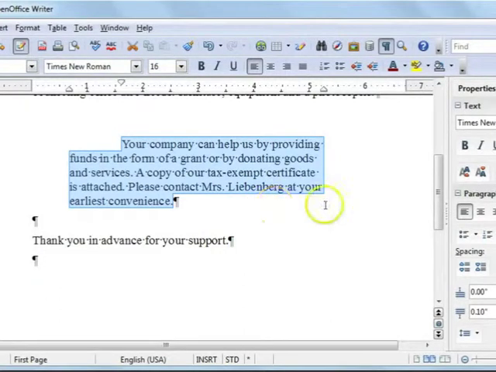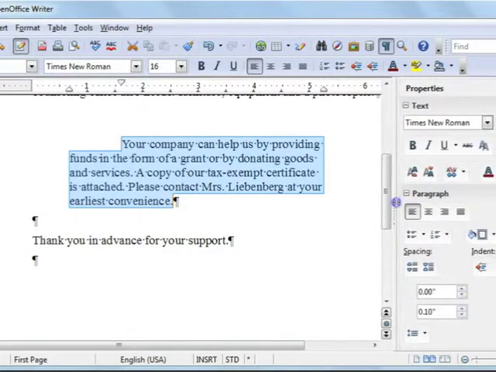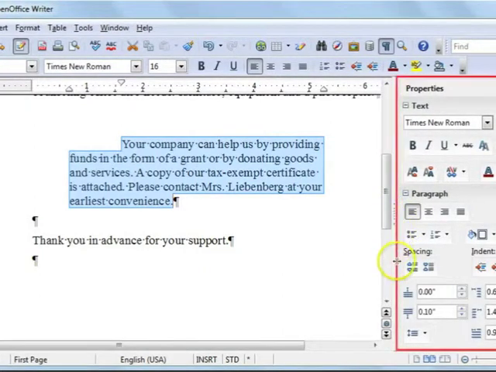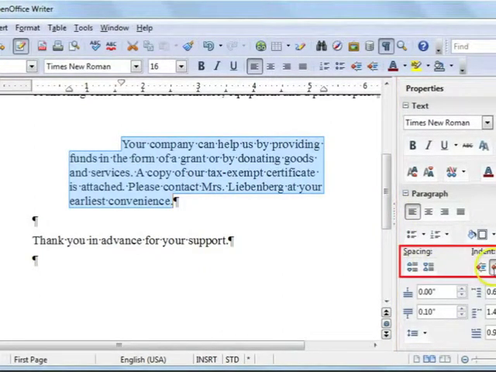Also note that you can change these settings on your sidebar. I'm just going to make this wider so you can see it. Okay, so here's all your spacing as well as your indentation that you can change on your sidebar as well.